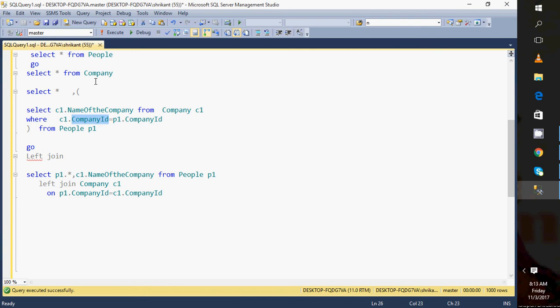So this is really a tricky trick for performance tuning, for avoiding performance issues. We should always try to write a query with a join rather than using the correlated subquery.